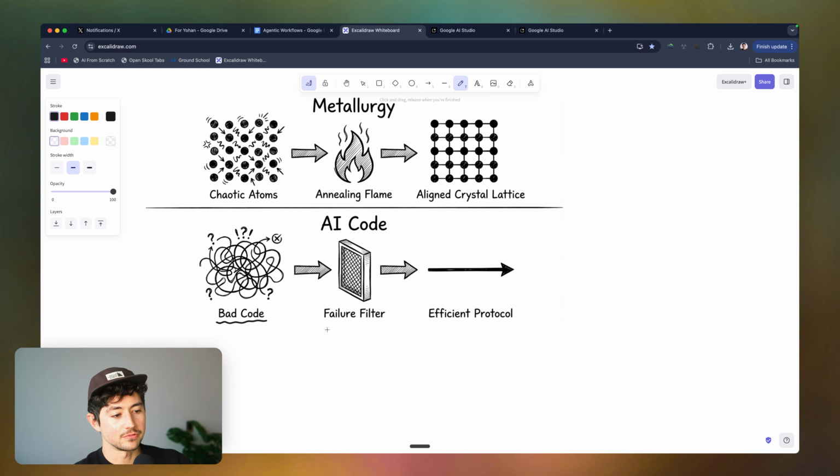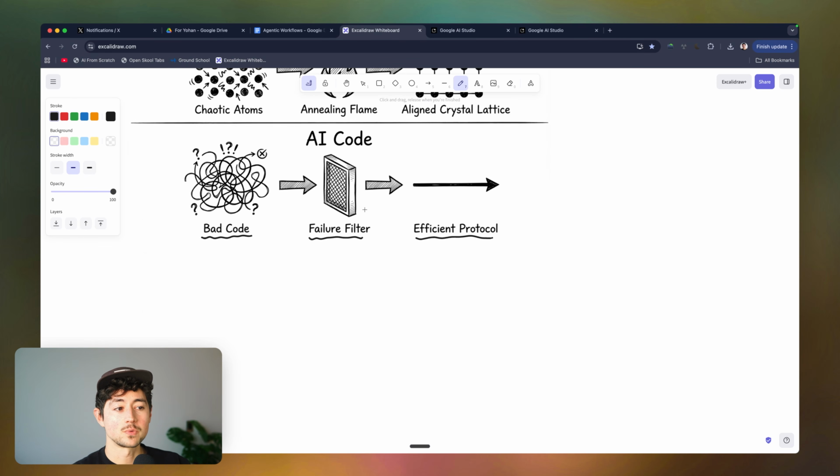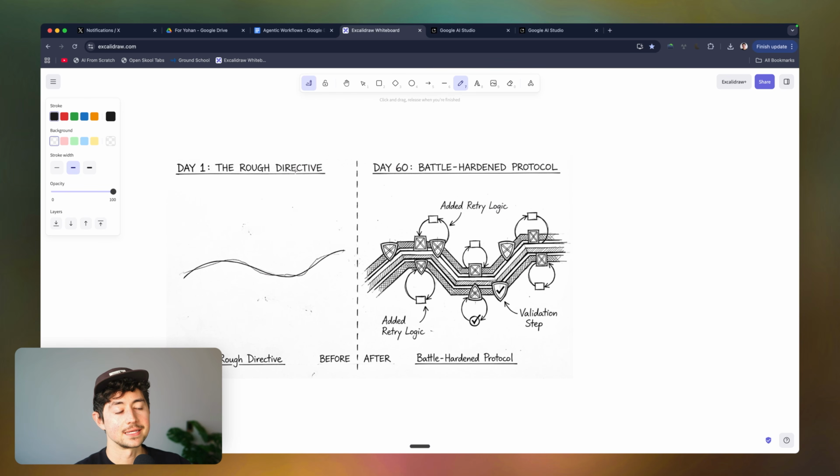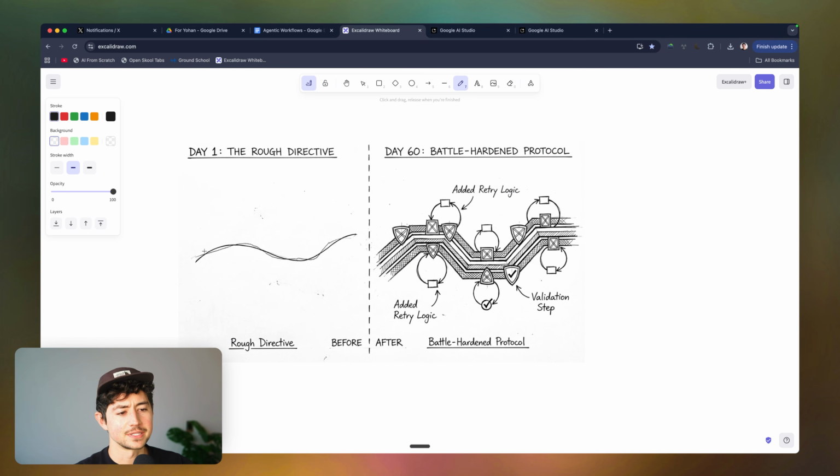You can think of the stress testing as basically being a failure filter where we have all these lines going in all these different directions and we just filter them. What ends up coming out is an efficient protocol. That's what we're looking for, realistically, with a self-annealing system. Another way of looking at it is, day one, you have some very rough, high-level, bullet point-based directive of what it is that you want to do. Okay, we're just graphing this basically, but we just want it to go up and then go down and then go up again.